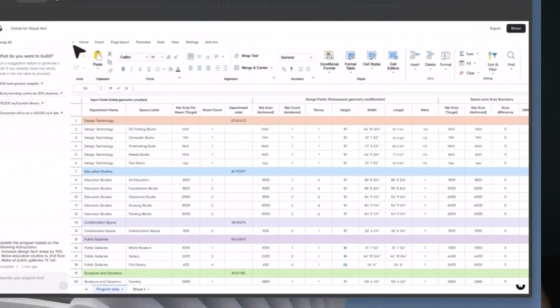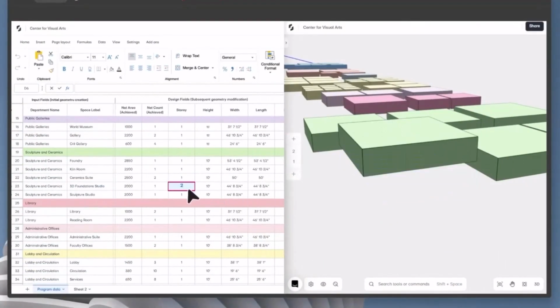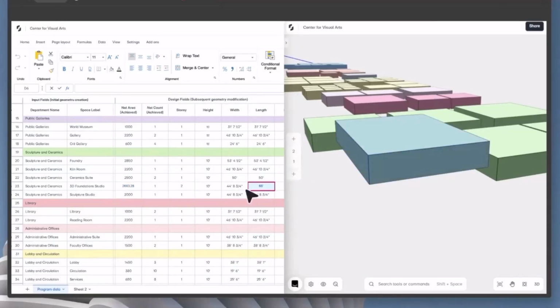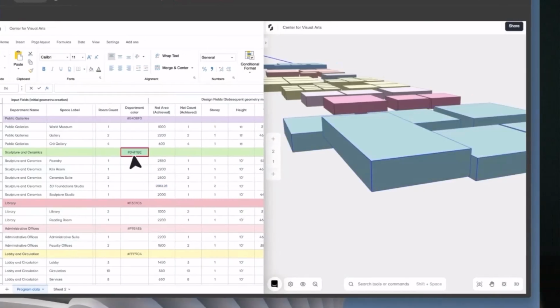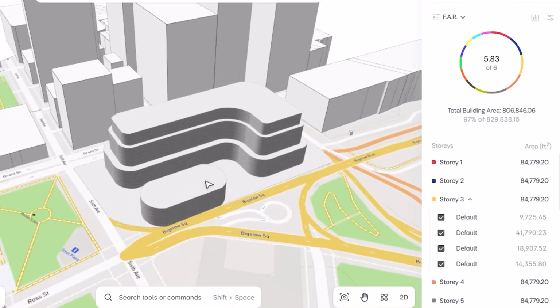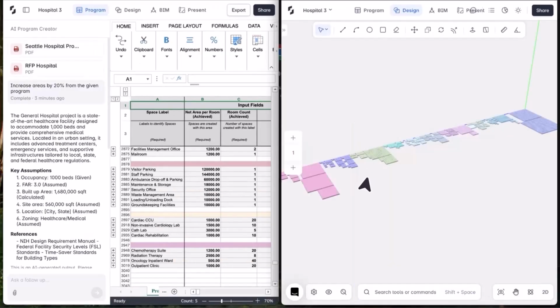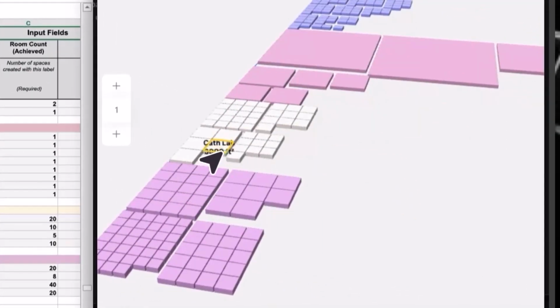But it's not set in stone. You can easily make manual edits. For example, if the developer says they want 20 units and then they change their mind, now they want 30 units, you just bump the number and the program will update. You can even tweak the target areas or unit mixes with just a couple of clicks. It's like Excel meets your spatial diagram, all integrated in one design workflow.